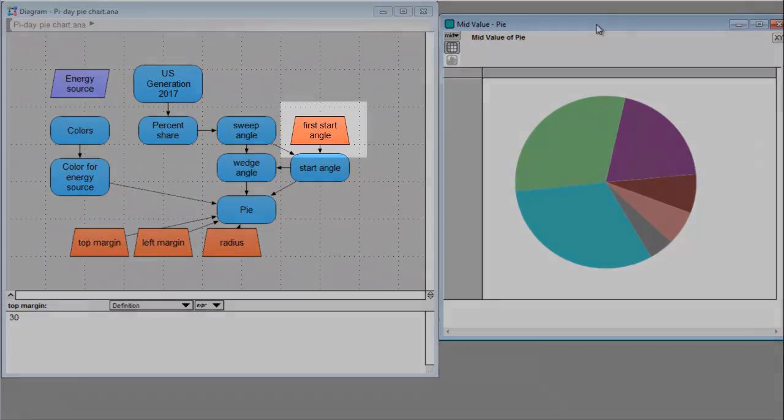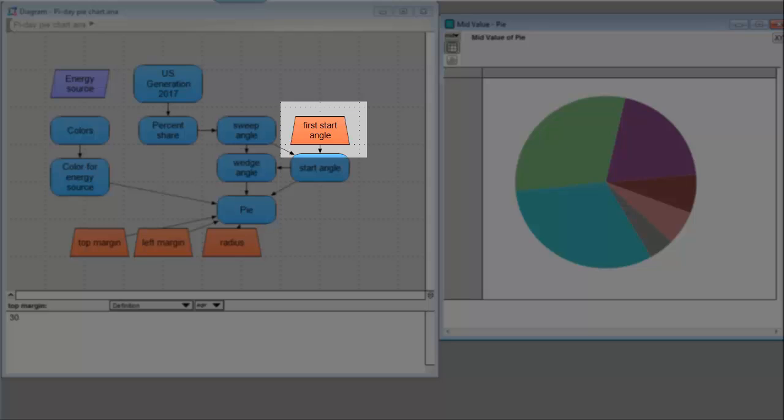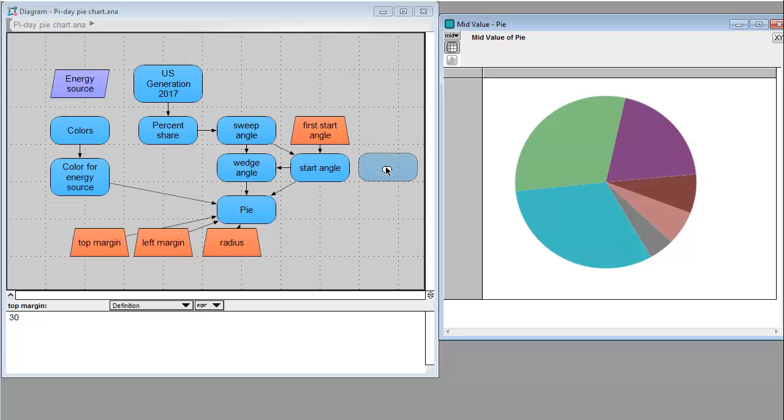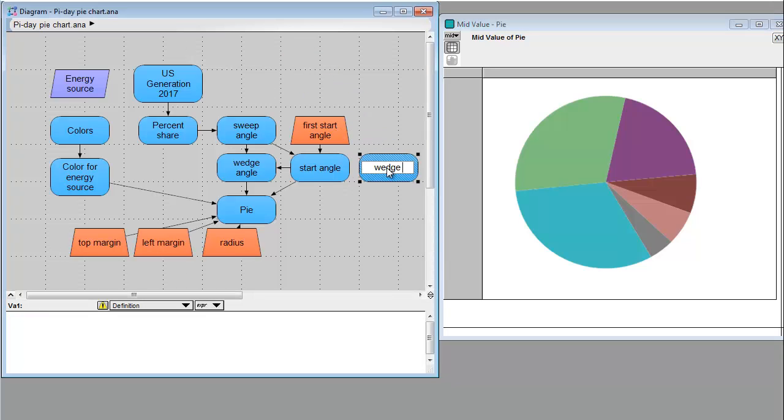Got it. By the way, I also added a first start angle to rotate the pie, because I think it looks better at this rotation. Right now, the wedges all share the same center. So now I want to explode the pie by moving each wedge away from the center by an offset of 30 pixels.